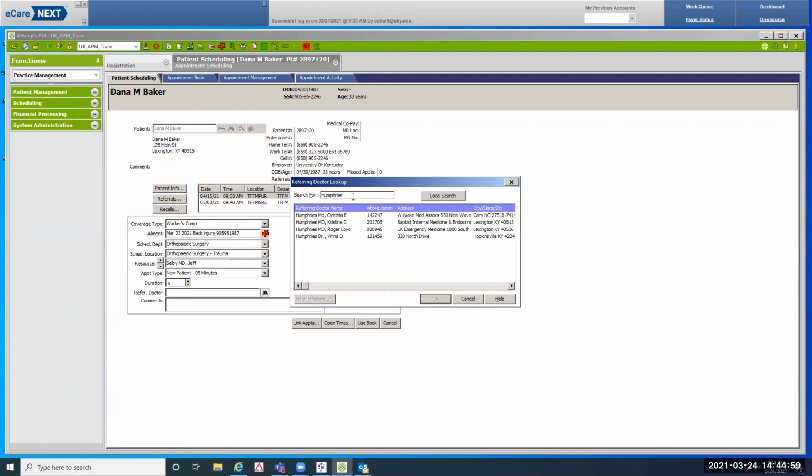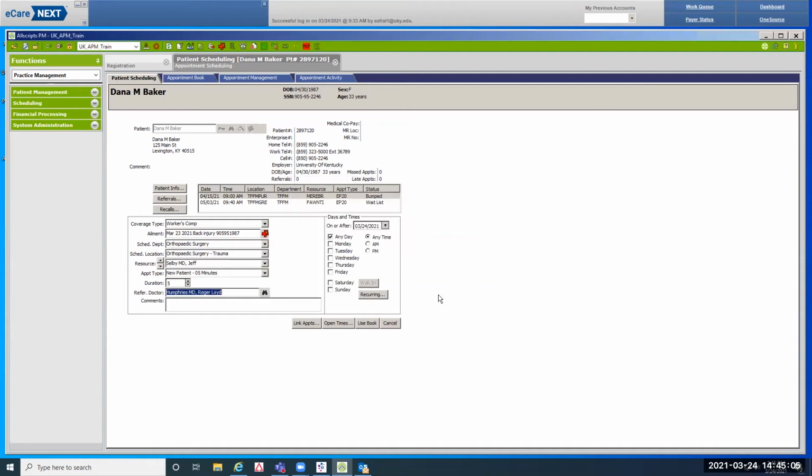And spell it the right way. There's Roger Lloyd Humphreys, UK Emergency Medicine. And then click OK. The comments, extremely important that you put the chief complaint. So I'm going to say back injury. You can add other information that you need related to the appointment. You just hit your space bar and put the other information.